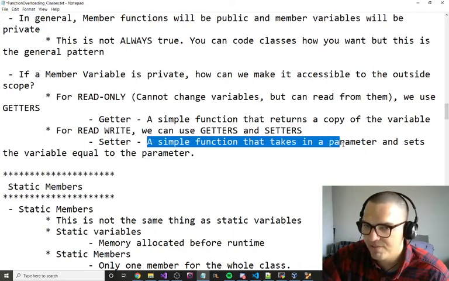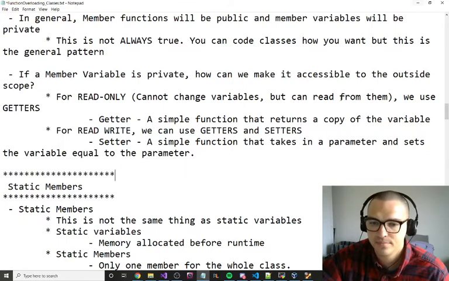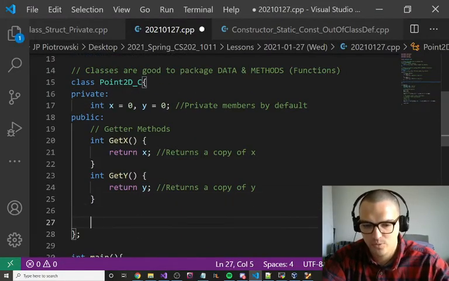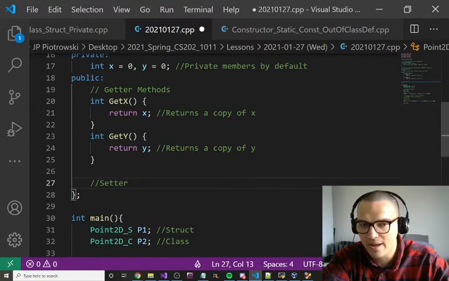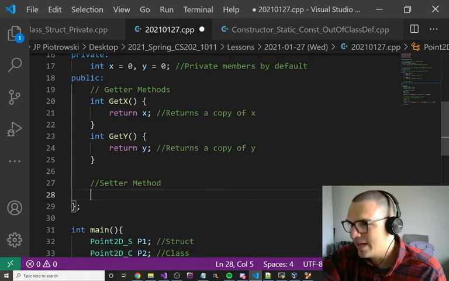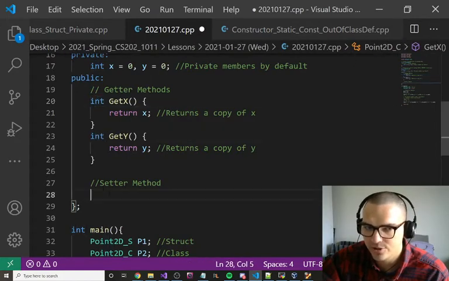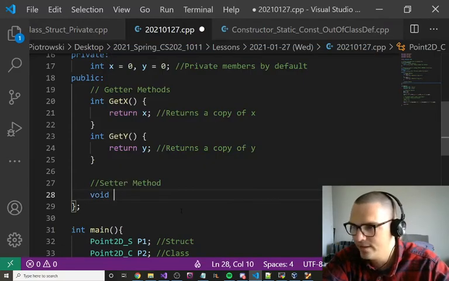A setter is just a simple function that will take in a parameter and set the variable equal to the parameter. So it's almost exactly the opposite of the getters, in which we can make some setters. Now you have the option to do this however you'd like. Now, in a setter, it doesn't have to return a value necessarily, right? This is just a function. Notice that these are returning integers, but in a setter, we're probably not going to return anything. So it can be a void.